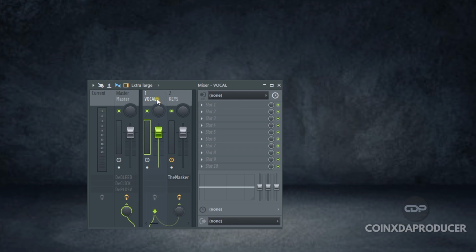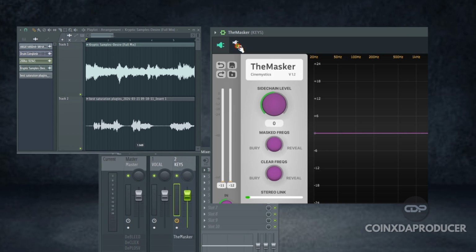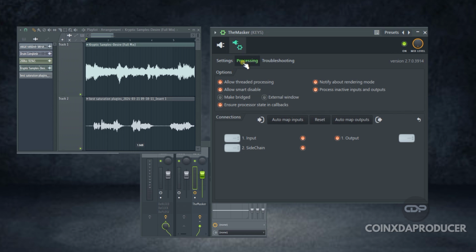For those who don't know how to sidechain in FL Studio, simply click on the channel you want to sidechain and head to the next channel you want to sidechain it to. Right click there and choose sidechain track. Okay. Now on the key channel, just insert an instance of the Masker, then head back to the processing panel, as you can see, and under the sidechain, choose vocal.